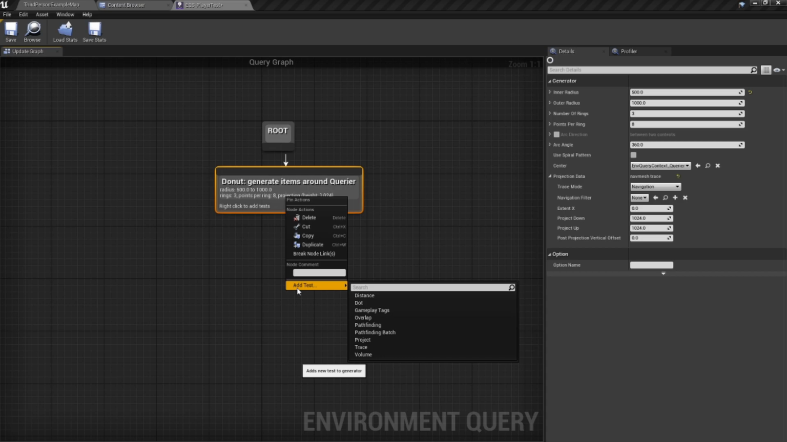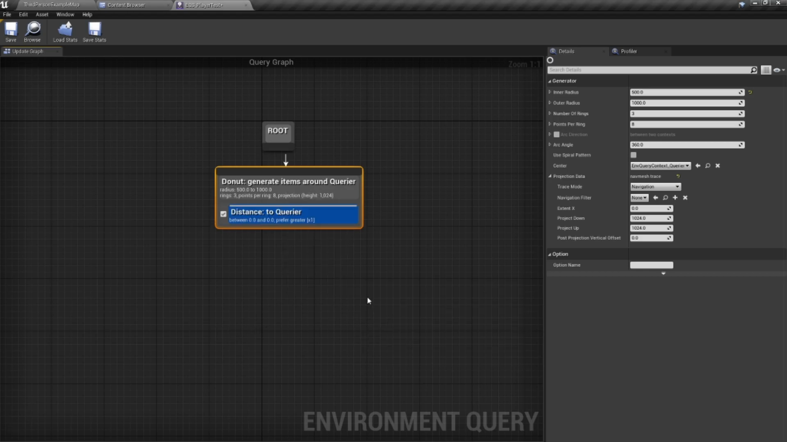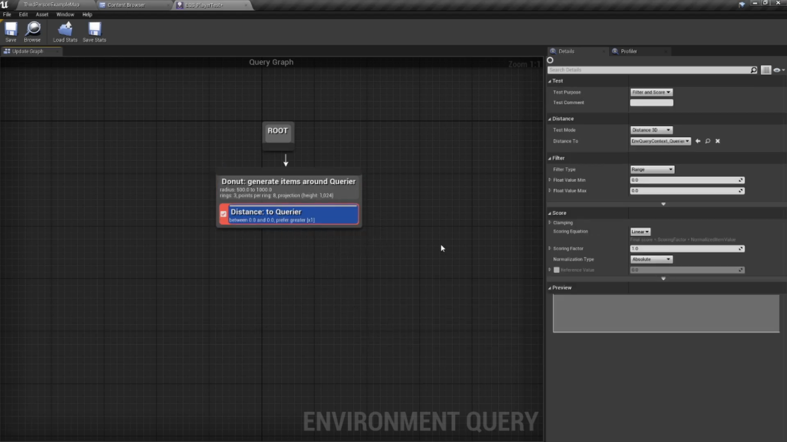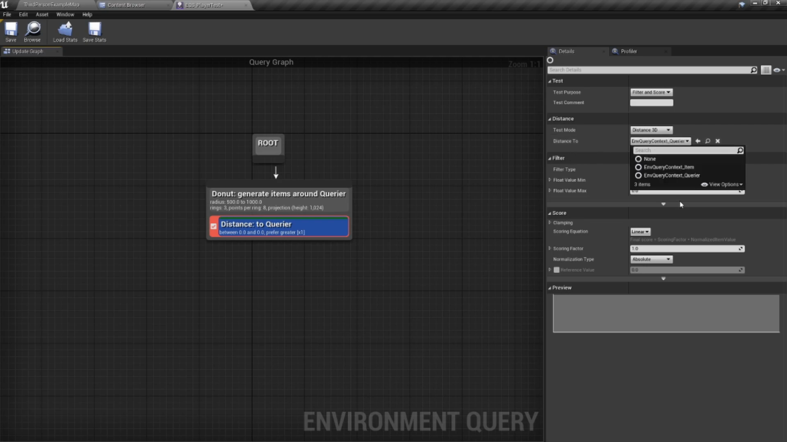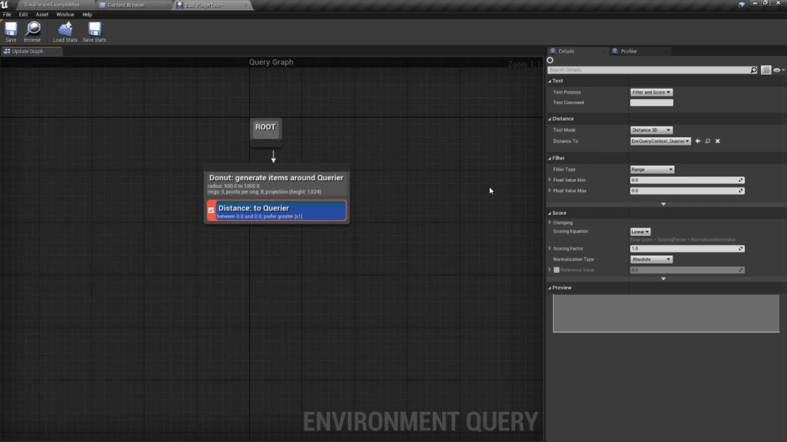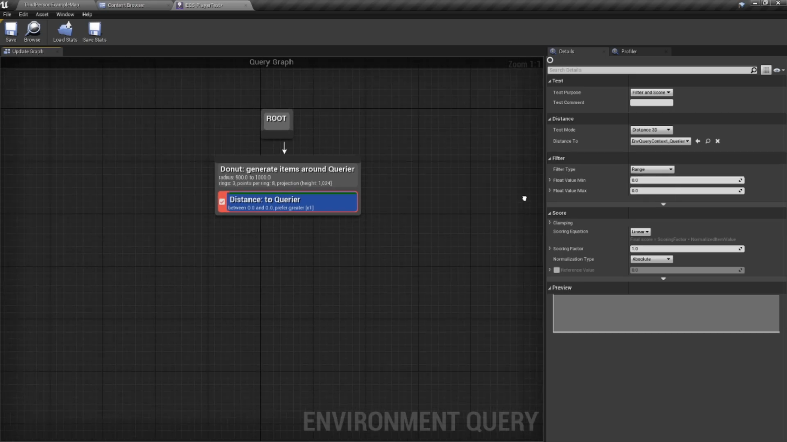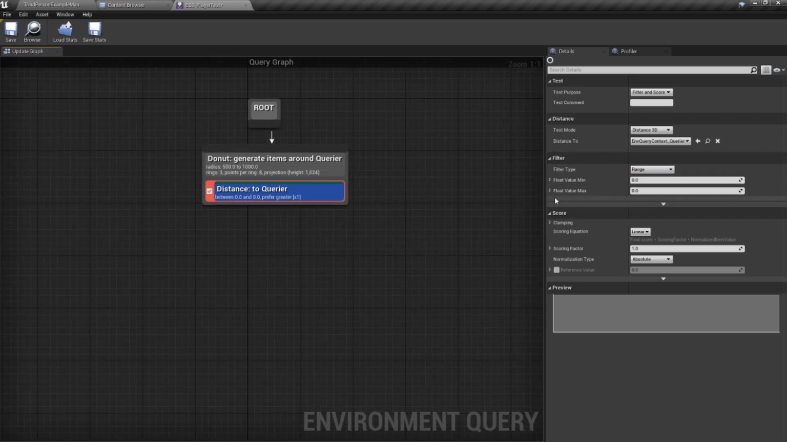So next we can add tests, and tests allow you to pinpoint which point will be your best selected option between the points that are generated. So you can go by distance, you can do by dot products, you can do by gameplay tags, overlapping, pathfinding, all this different stuff, and you can create custom classes for that as well. The most simple one that we're going to do is distance. For distance, you can do distance 2D, 3D, by Z, things like that. You can change the distance to the querier or to whatever you want to pass in, any custom classes. You can do a filter type by range, minimum, maximum. We're going to keep it at range.